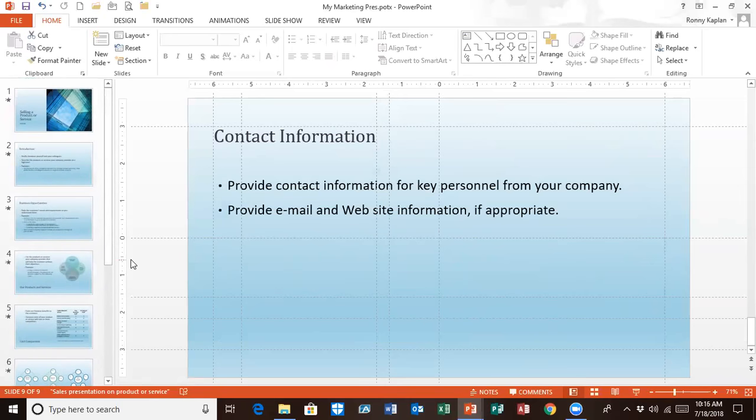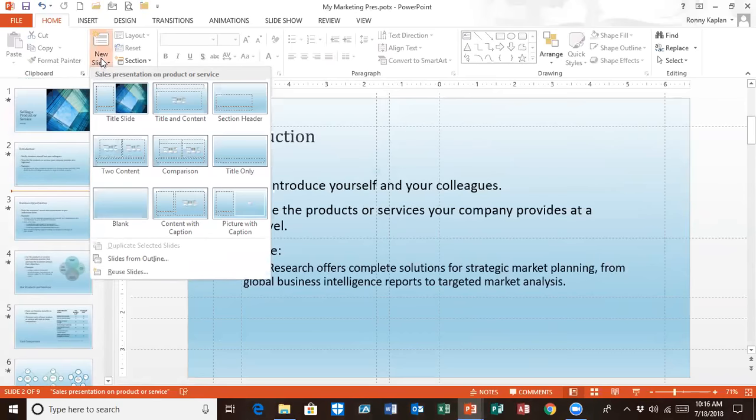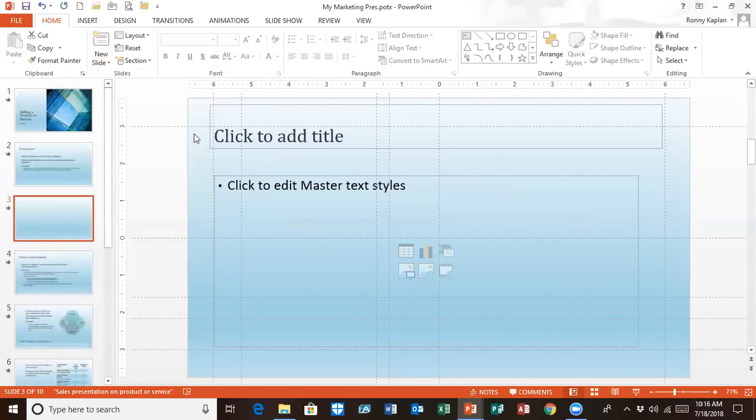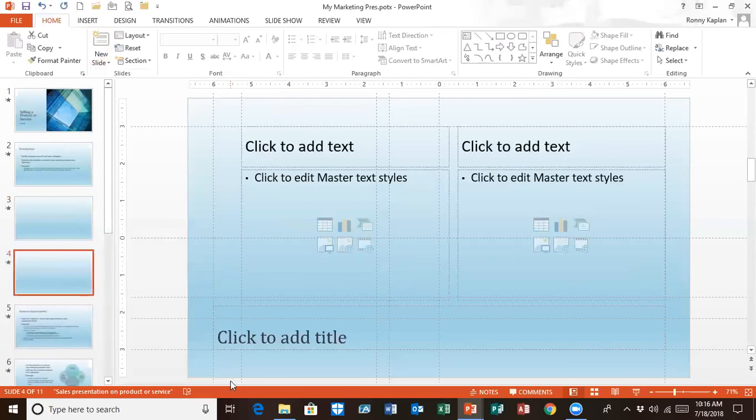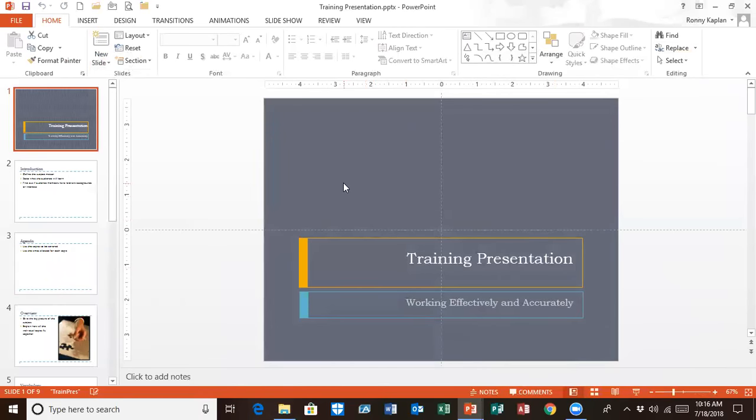And as I said, title and content is a very common one. And then if I were to add a new title and content slide, it's going to have that new layout with the title on top. If I were to add, let's say, a comparison slide, it still has the title on the bottom. So I'm controlling which ones I'm changing. Okay, so I'm going to minimize this one and go back to another one.